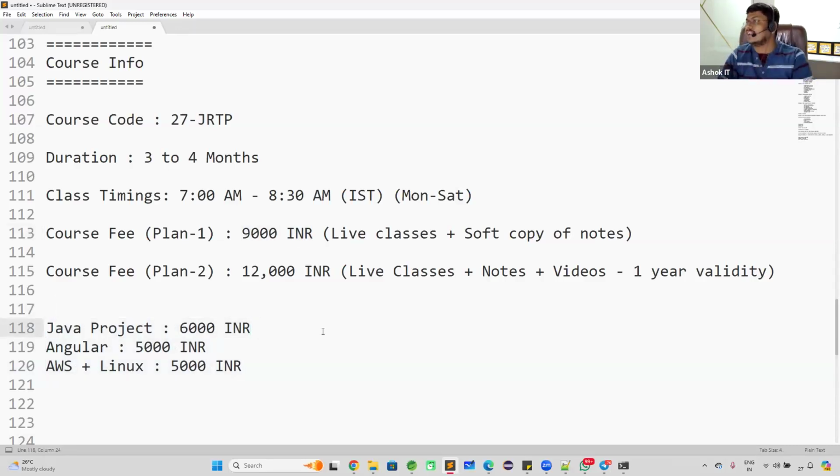If you join Angular separately, 5 to 6,000 rupees will be available. AWS Linux, if you join, 5 to 6,000 will be available. Java project, 5 to 6,000 will be available. So by combining all these three courses, we are giving for 9,000. So the course price is 9,000 rupees. Live classes plus soft copy notes will be available.